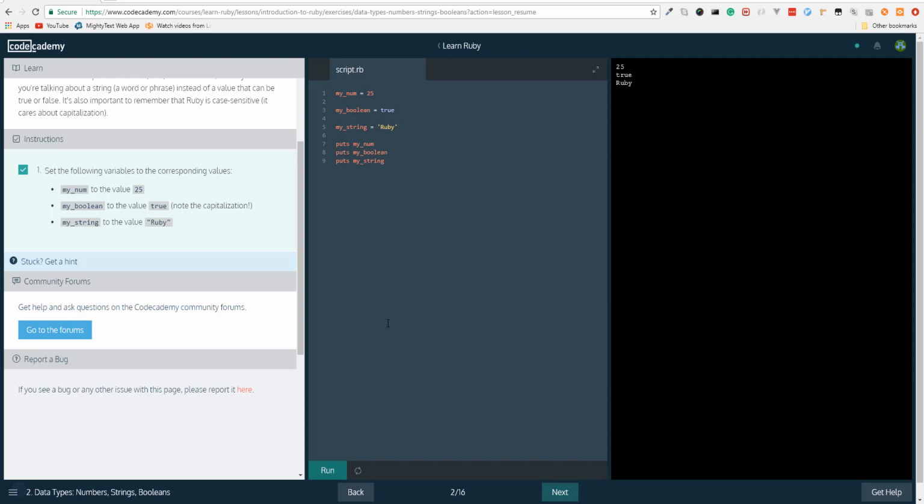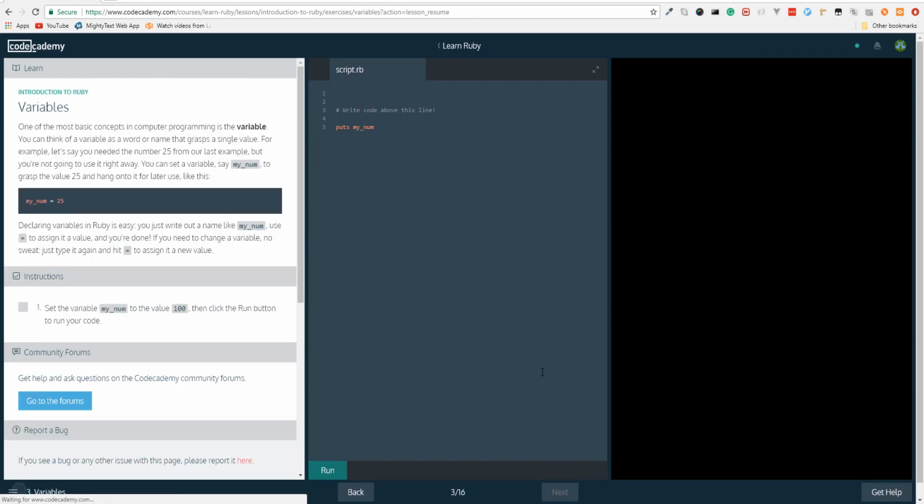In Codecademy, you can hit Control Enter or Command Enter, and it'll just run the program for you, so you don't have to click run every time. So I passed that. Let's go next.